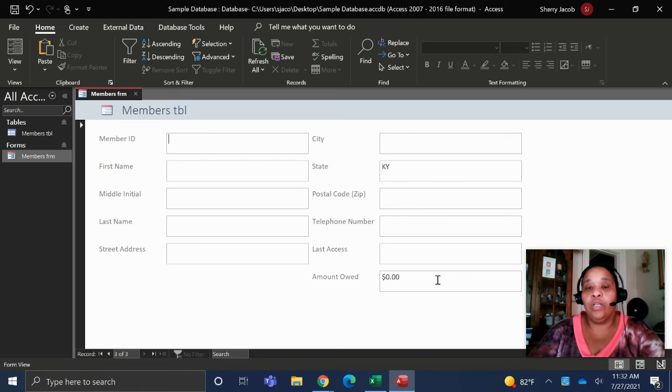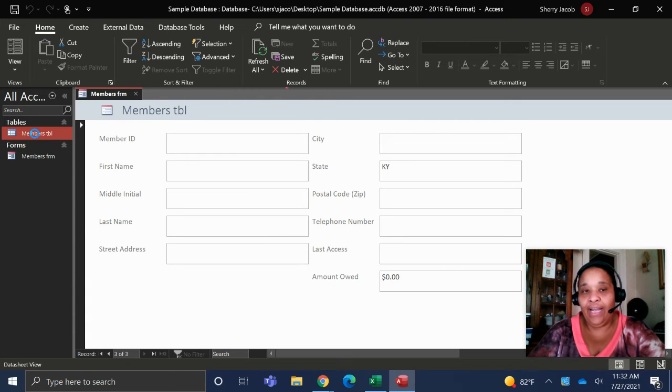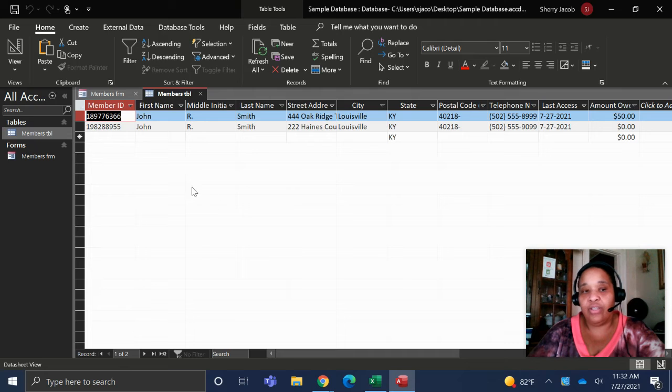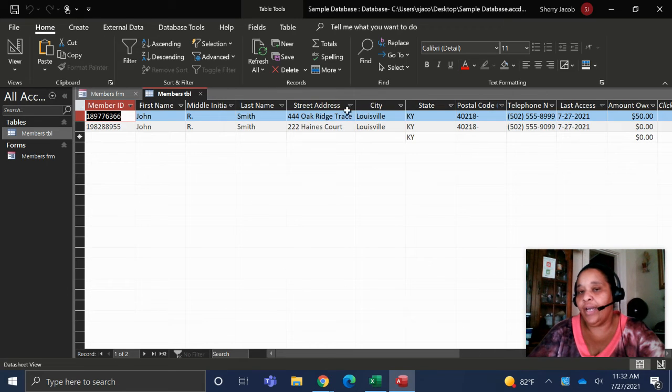All right. So let's go into the table and take a look at the 2 new members that we've added. And it's just as simple as that. You see, there's 2 separate records. They've pretty much got the same exact name, but what separates them is that member ID number. Okay. And of course, their address is a little different. But one owes 50 and one owes nothing. Okay. So that's in the table.